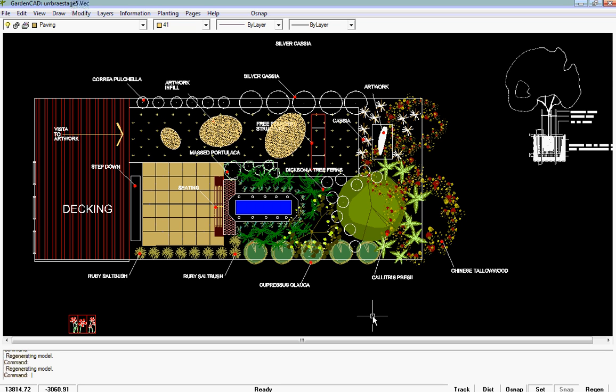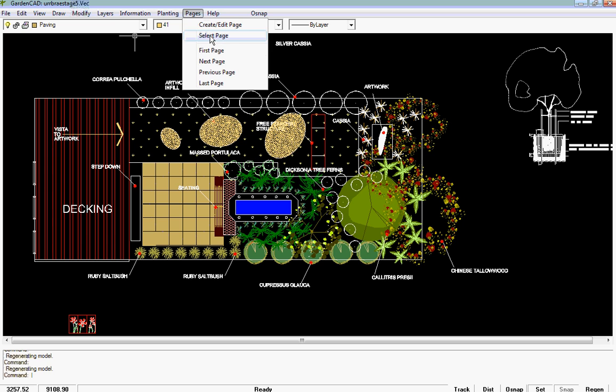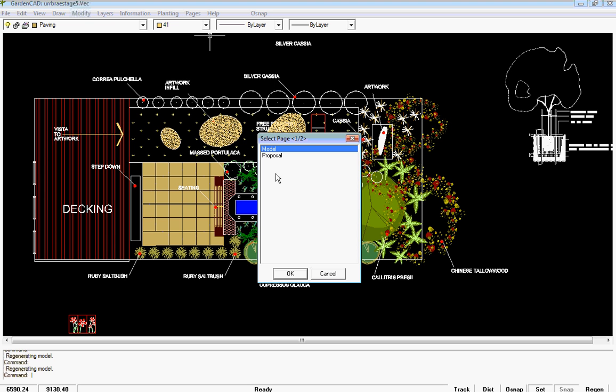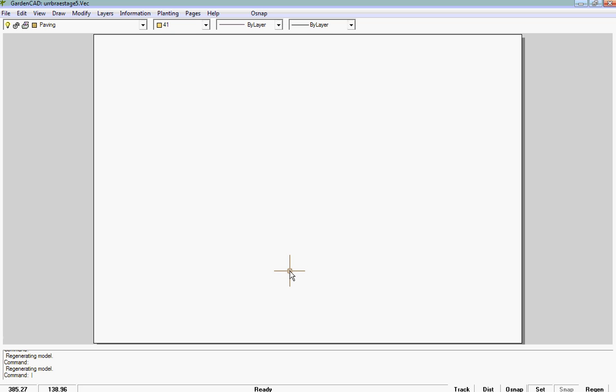It's now time to start thinking about how we might present this design to our client. To do that, we go into a presentation space, a pages space if you like. I click on pages and I can select a page. I've set up a page called proposal and I'll OK that. You can see we go into what in fact is an A1 sheet.